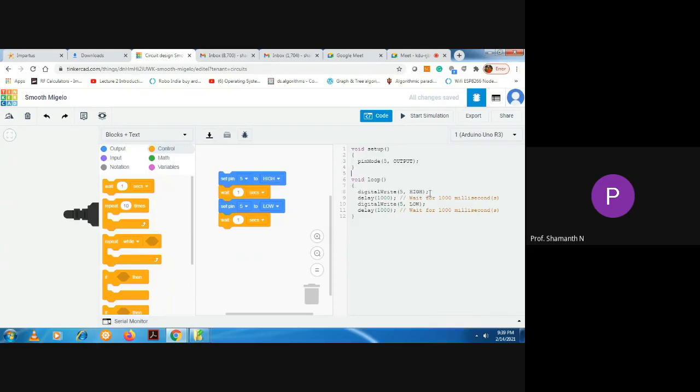Whenever I place this particular block and make some changes, this particular line gets written. That's why it's very simple. No need to write the Arduino code. So digitalWrite(5, HIGH) means it will pass the high command to pin number 5. Then I have given wait 1 second, so it will delay for 1 second. Here the command is delay(1000). Here 1000 means 1000 milliseconds. We have to pass the parameter in terms of milliseconds. So 1000 milliseconds is nothing but 1 second.